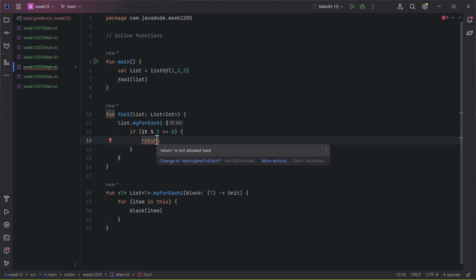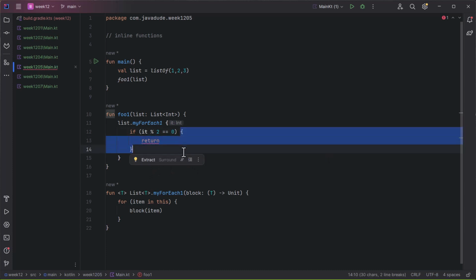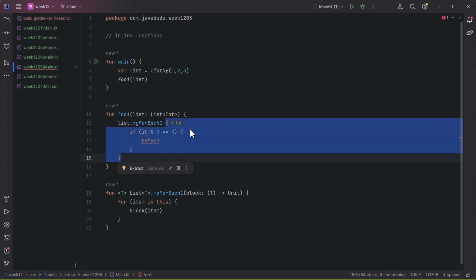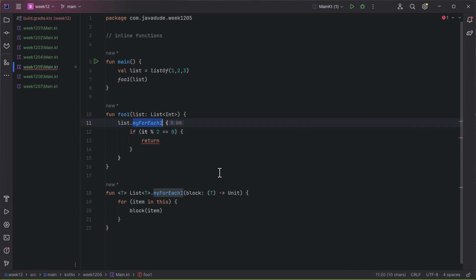Let's think about why the return isn't allowed. This lambda here is being run as a separate function. And what that means is that when you say return, it would be returning, sorry, that's not the lambda, it's this one here. There we go. So this lambda is being run as a function. And if I say return here, it should be returning from the lambda call, when what we really want to do is return from the actual function that we're trying to get out of here. So the return is not in the right spot.